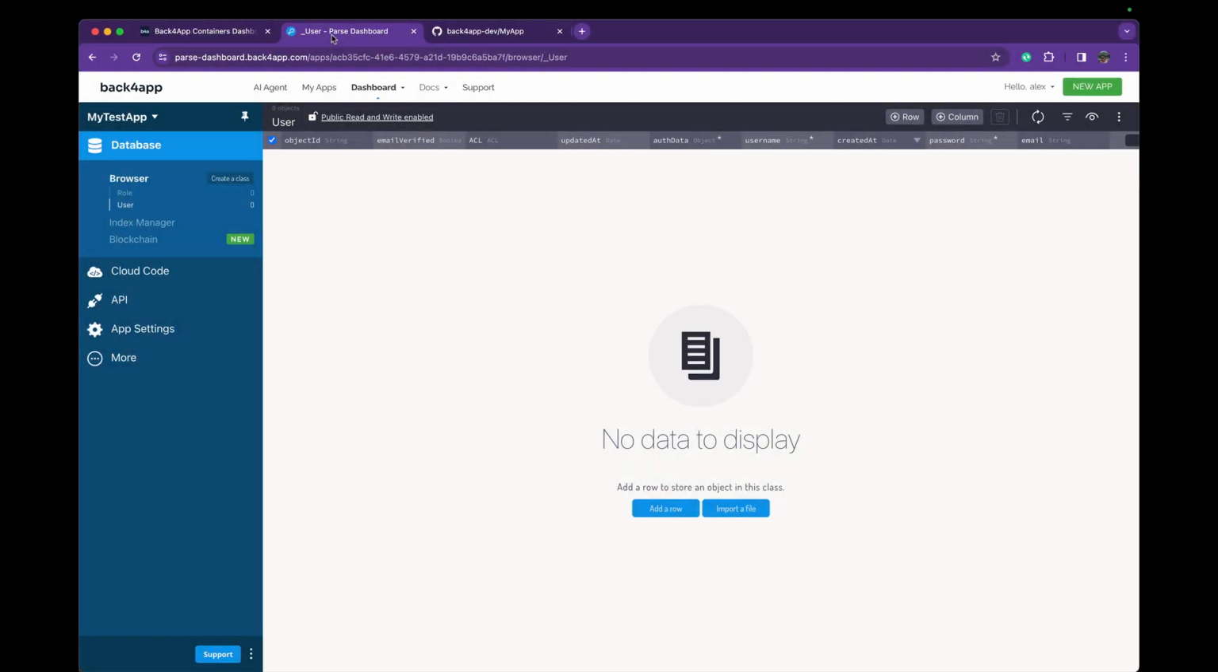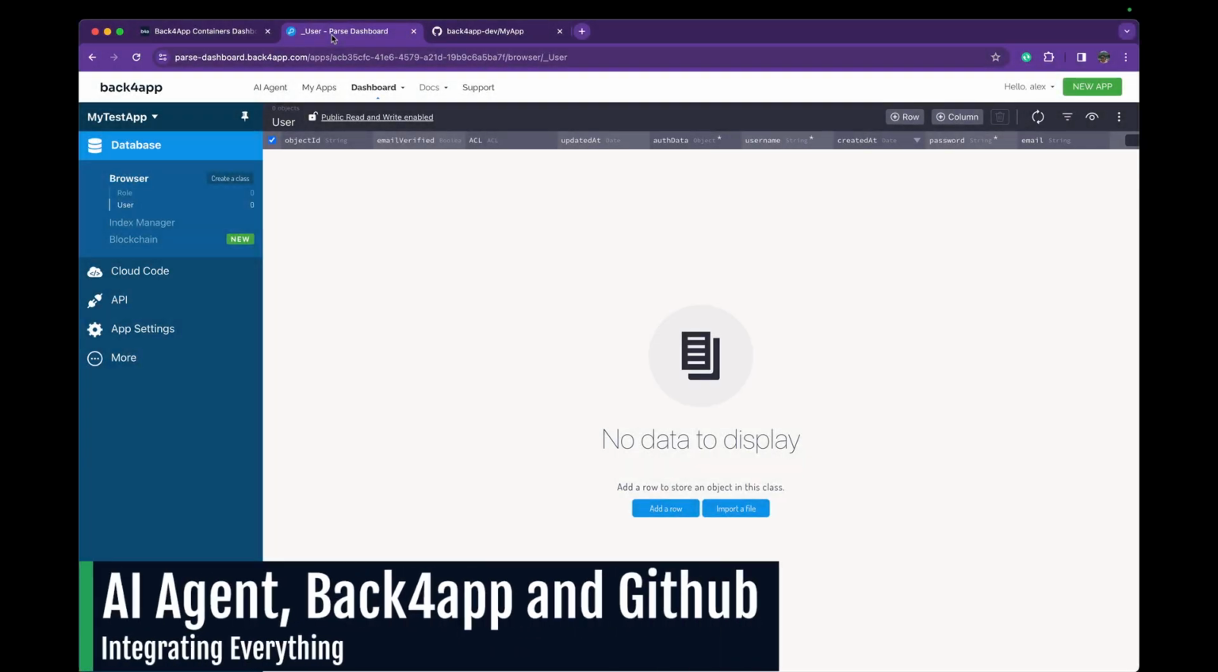Did you know that one of the easiest ways for you to deploy the cloud code to your GitHub repo in Back4app is through the AI agent?